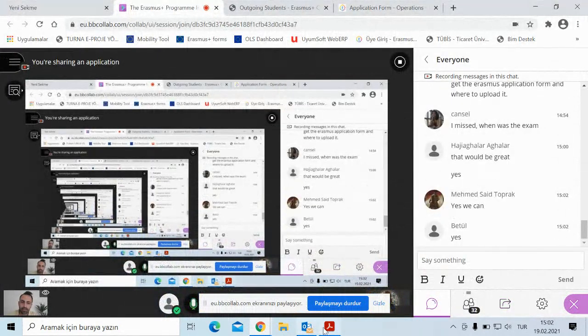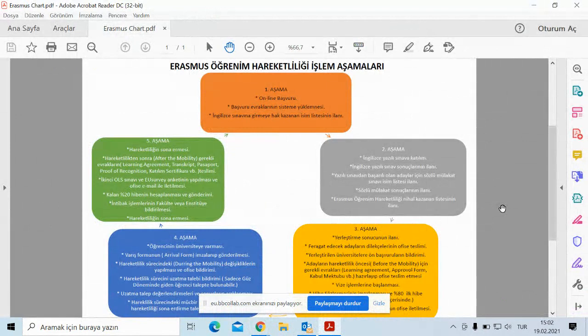All right. So I'm going to go through the Erasmus studies mobility step by step. By the way, for the Turkish students, this is also in Turkish. If you want, you can take a picture, as that will be an efficient chart for you. If you are awarded to attend Erasmus mobility, you can follow all these steps, which are the 5 steps of the Erasmus studies mobility. So let's get started with the first step.